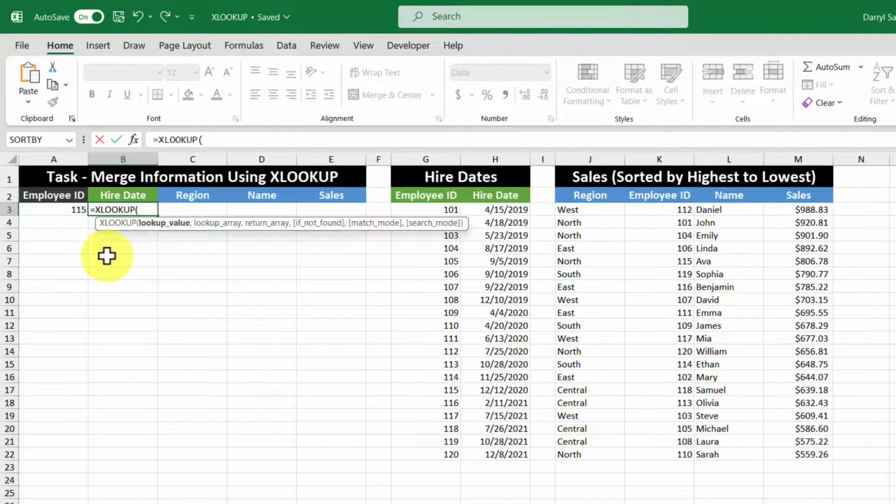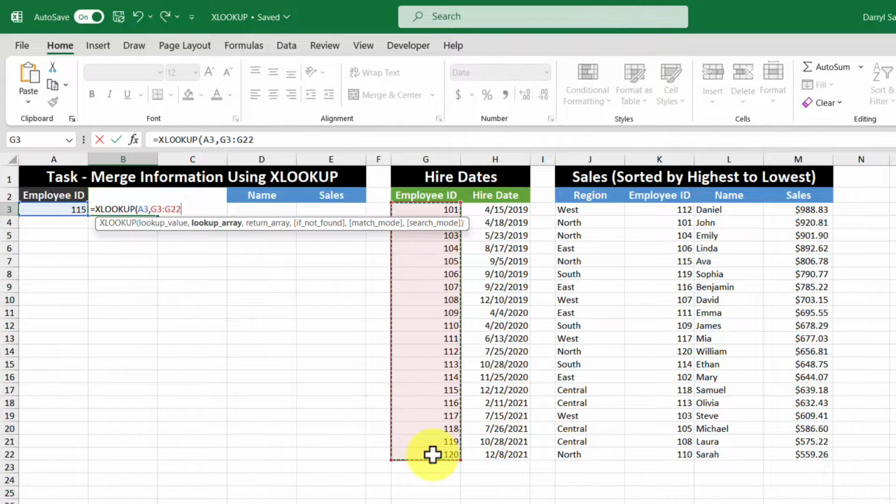Now the XLOOKUP function is made up of 3 mandatory arguments and 3 optional ones. To keep things simple, we'll be focusing on the mandatory arguments for now. The lookup value is the value that we want to search for. So in this case, employee ID 115. Then the lookup array is going to be the cell range that contains all the employee IDs. So that's going to be this cell range here.